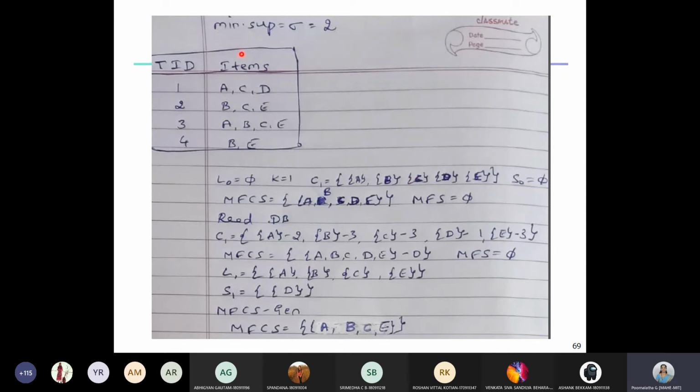So once I read all these transactions, you can see the support. So support of A is 2 because A is there in the first and the third transaction, right? Similarly, the count of B is 3. B is supported by second, third and fourth transaction. Similarly, you can see the count of the other items, that is C, D and E. And also none of the transactions contain the items A, B, C, D, E together. Hence, you can see here MFCS ABCDE count is 0. Is this clear? Read the database and count the support for CK and MFCS.